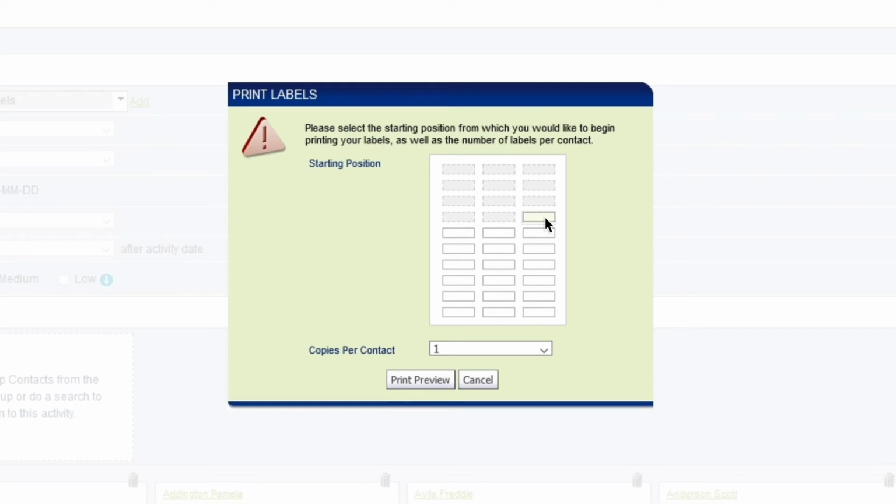If you plan to start printing from a fresh sheet of label paper, you can just leave it at the top left position that's already been set as default. Personally, I love this small detail in Top Producer AI. It's so thoughtful and avoids unnecessary waste.